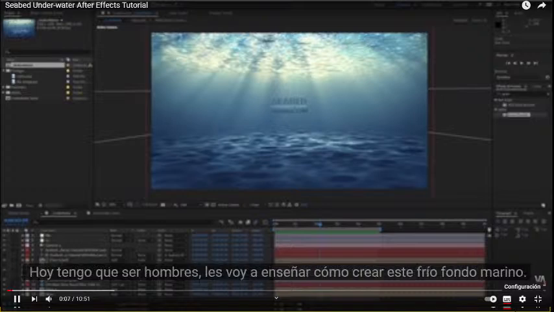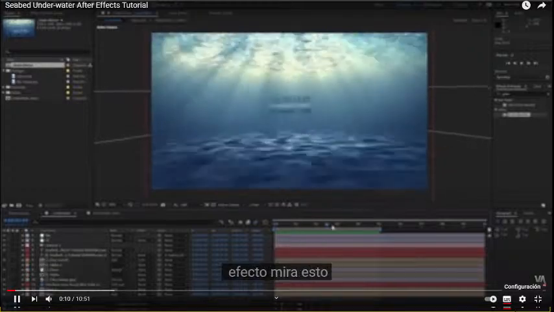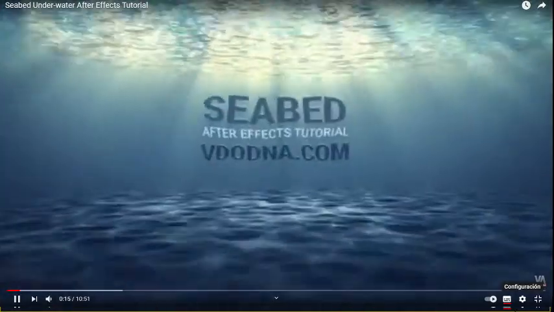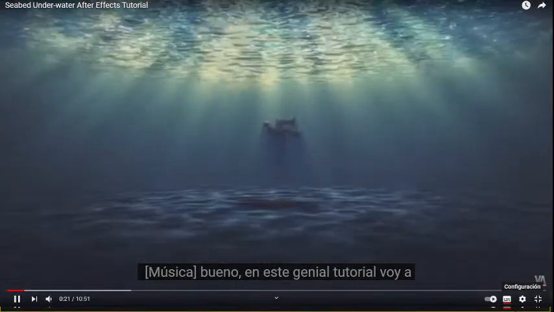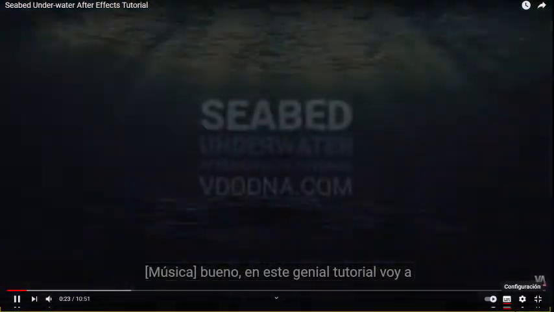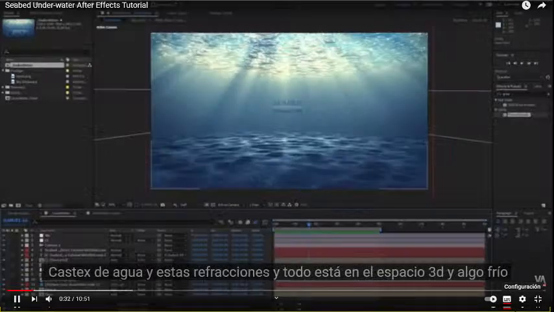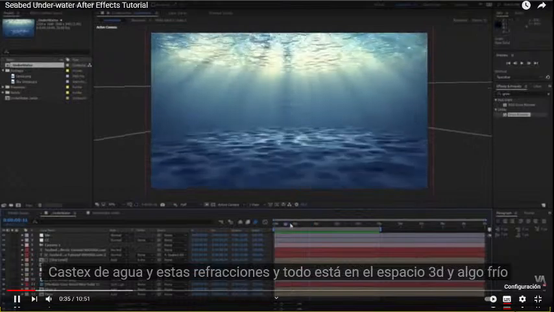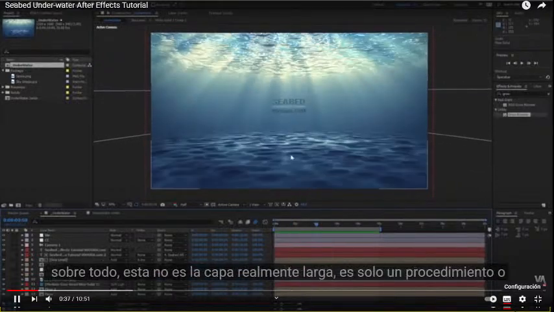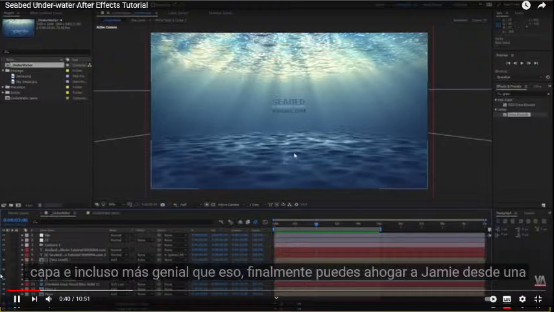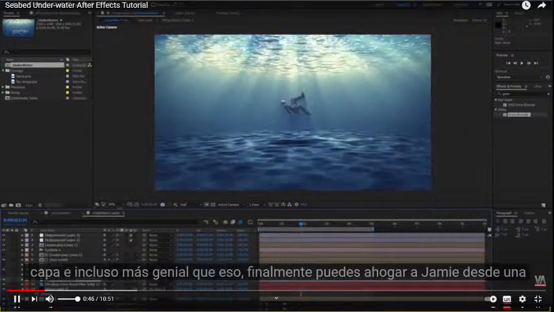I'm Fractal and today I'm gonna show you how to create this cool seabed effect. Check this out. In this cool tutorial, I'm going to show you how to use After Effects noise to create this great sunshine, this water caustics and this refractions. And it's all in 3D space. And the coolest thing about everything, this is not a really long layer. This is just a procedural layer. And even cooler than that, you can finally drown Jamie from a different angle.